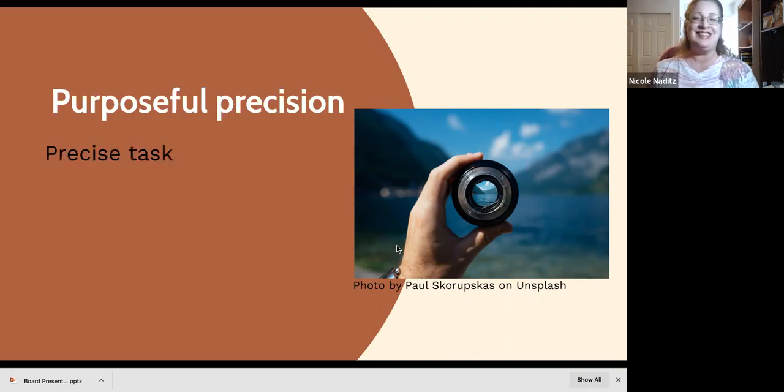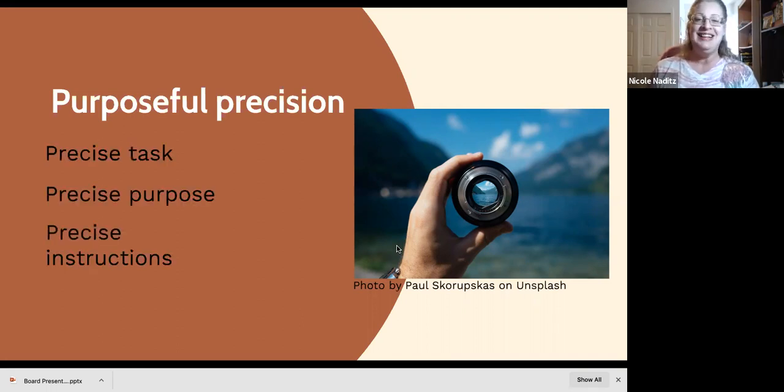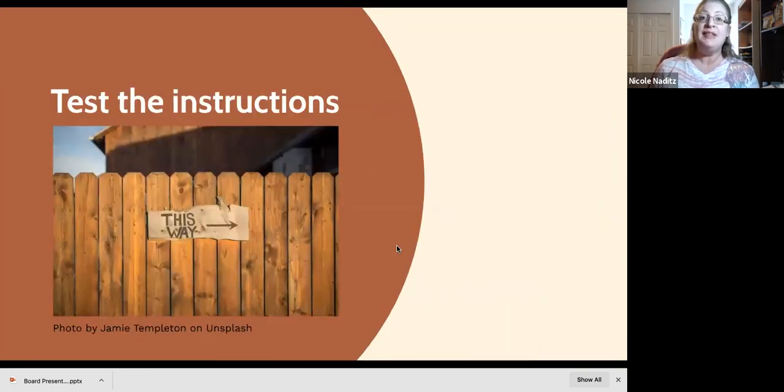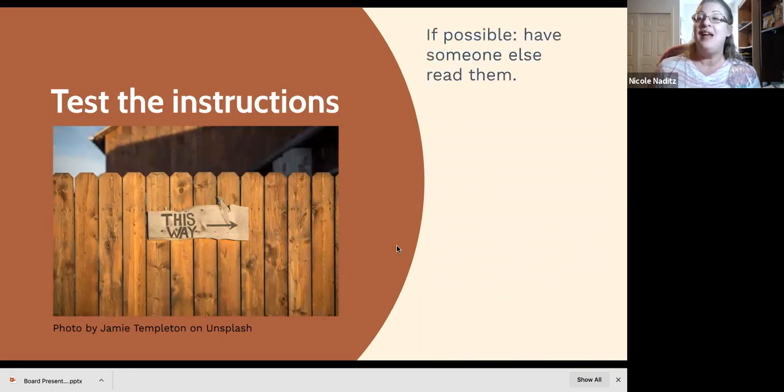Be precise in the task, precise in the purpose, and precise in the instructions. Like, what is the task? Why are we doing it? How do you get there? How do you get it done? But then test your instructions. If possible, have someone else read them and see if they understand, especially a child or someone of the same age. Like, do the instructions make sense?